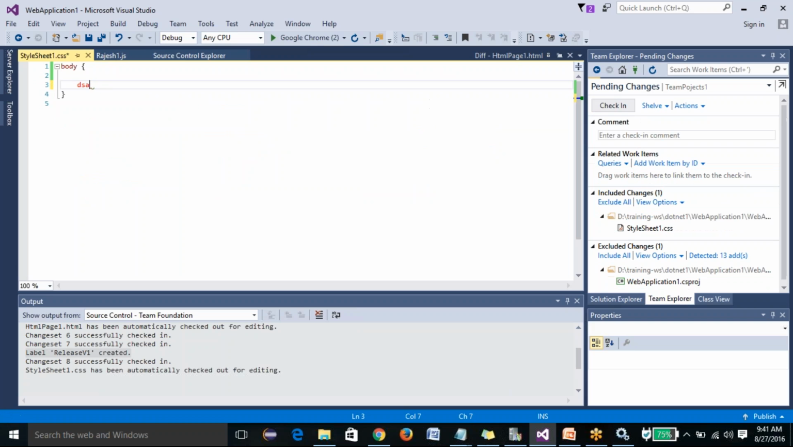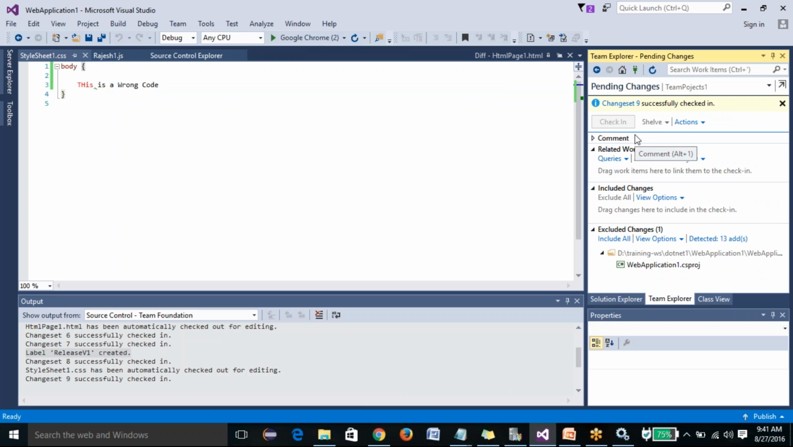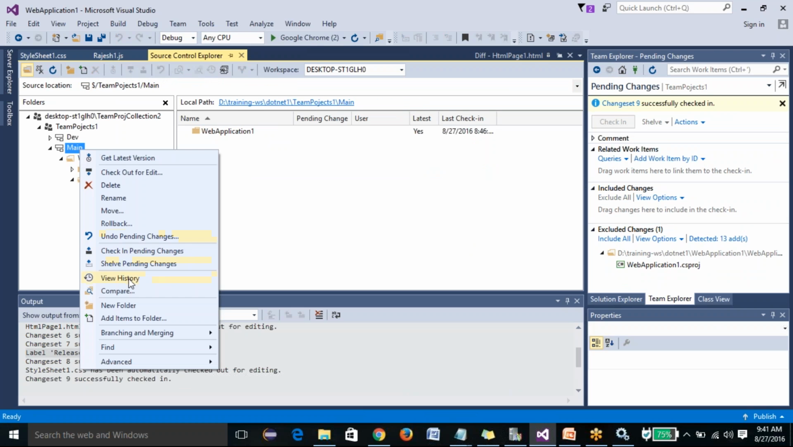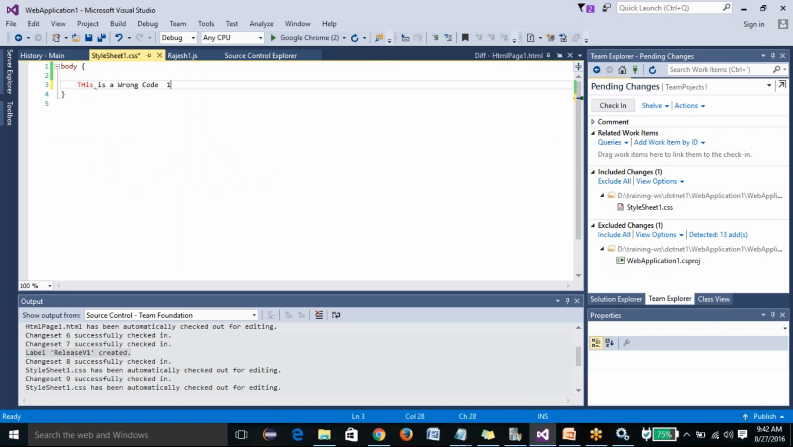Now I edit this file and just type this is a wrong commit, wrong code. I do check in. Yes, I did. So now change set 9 has been created successfully. Now I'm going to find the history of it, view history. Total 9 are there. Oh, I made one mistake. Not a mistake basically, I just did it in a hurry. So let me type wrong code 1.